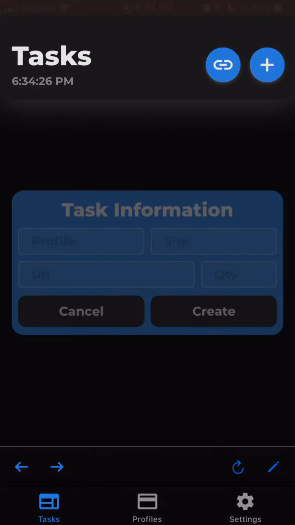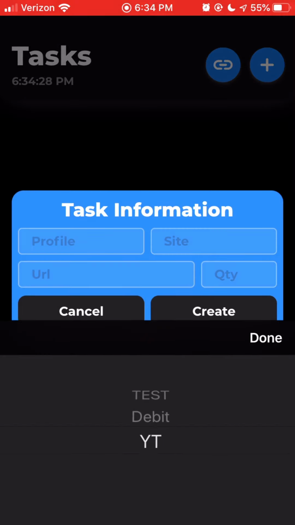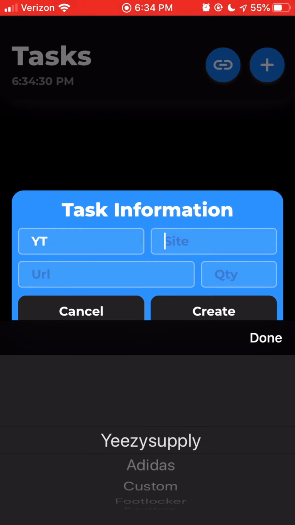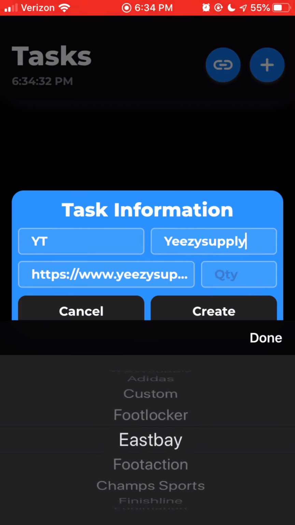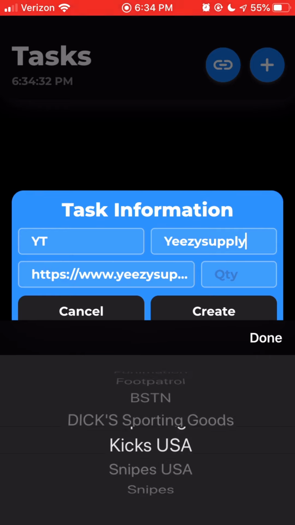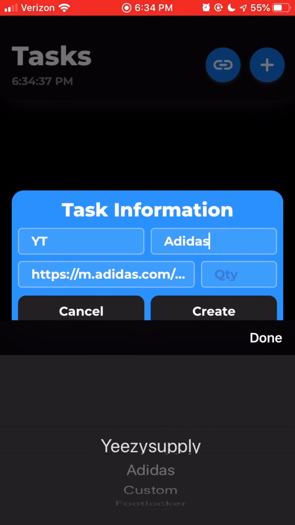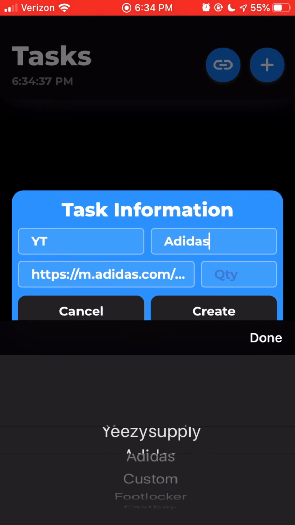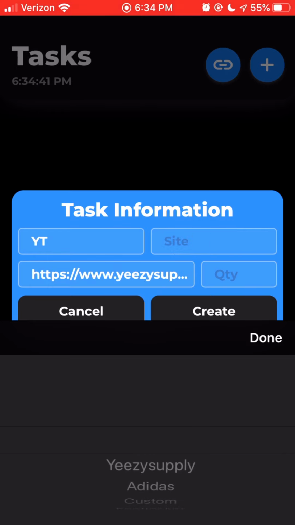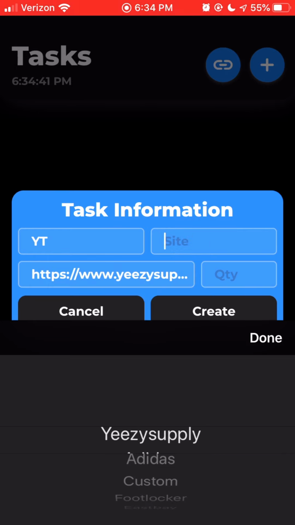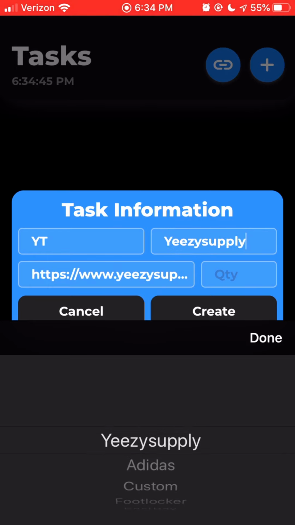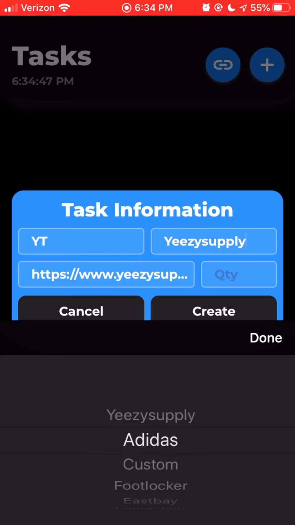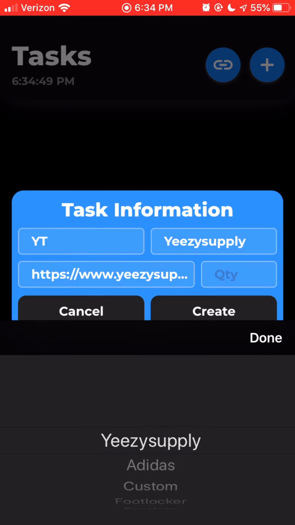So now we can go and create a task. And we do this by clicking the plus icon at the top right, selecting which profile and which site we want to use. So as we can see, SwiftSplash uses a bunch of different sites, and all of these have either a queue or a splash page, which SwiftSplash is used for and specializes in. SwiftSplash has the most success on Yeezy Supply and Adidas, especially Yeezy Supply, so that's what I'm going to be showing you guys how to use today.